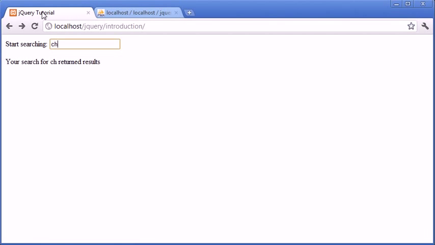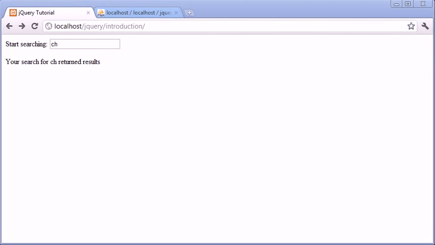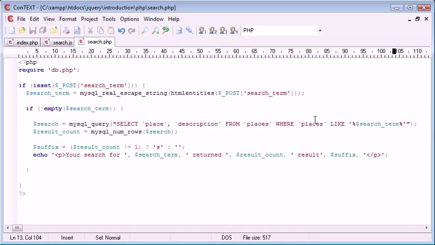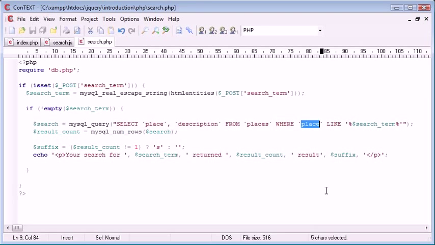CH, we don't get a value back, so why is that? Let's just have a look. Oh, there we go. The field name is place, not places, as we've seen here. So just a small error there that made our application useless. Let's go ahead and refresh and test this.